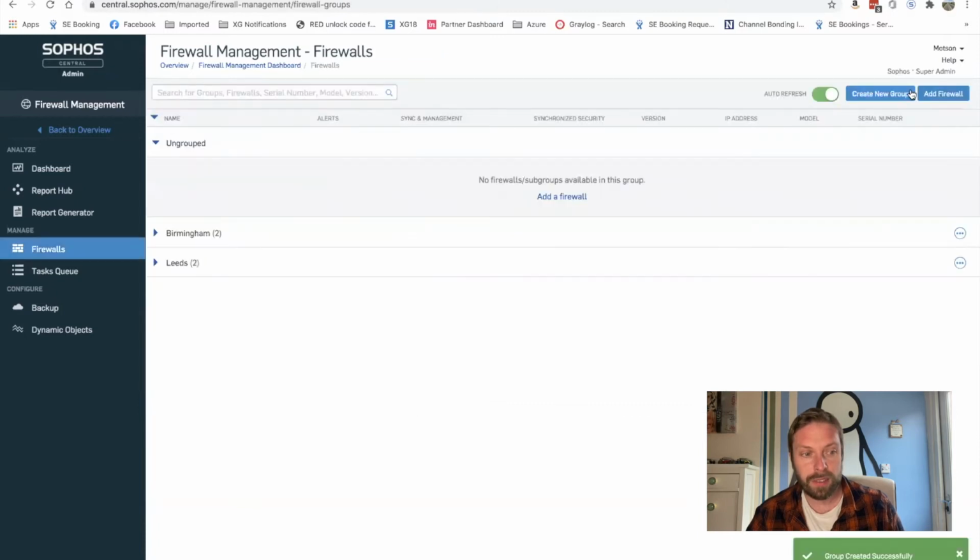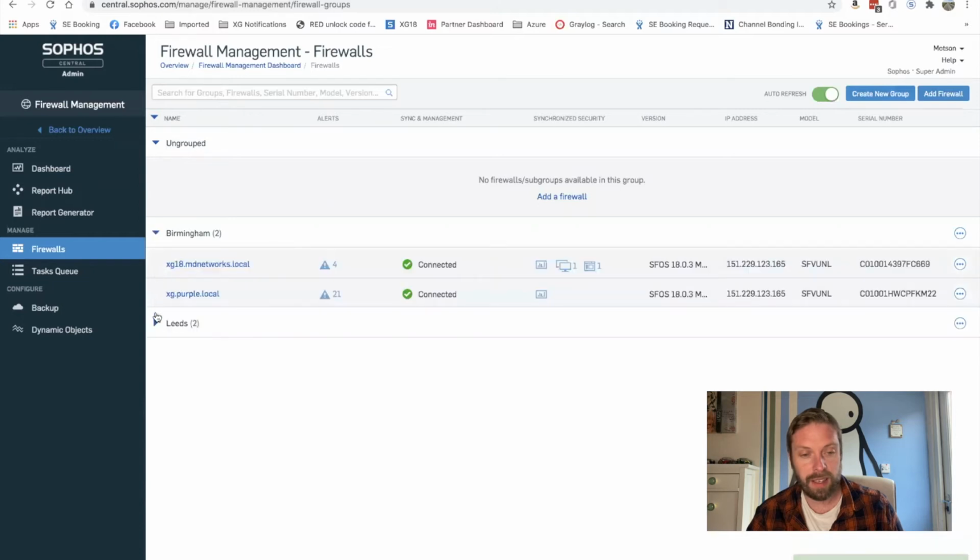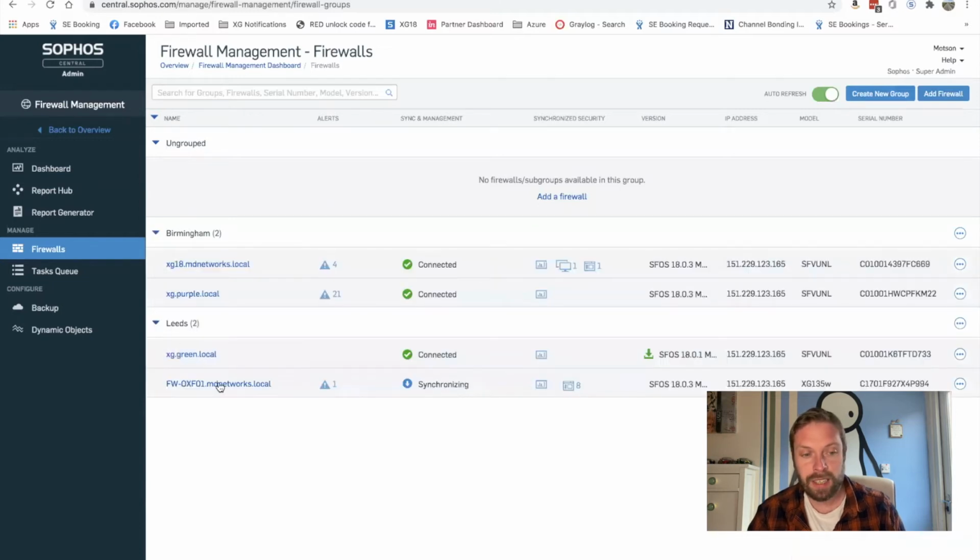so that we've got those devices. And again, if we open those groups up, you can see those devices in there. And you'll notice as well that the one we've just added in is just going through a process of synchronization. So it's copying all the rules and policies across and bringing that device into Sophos Central.